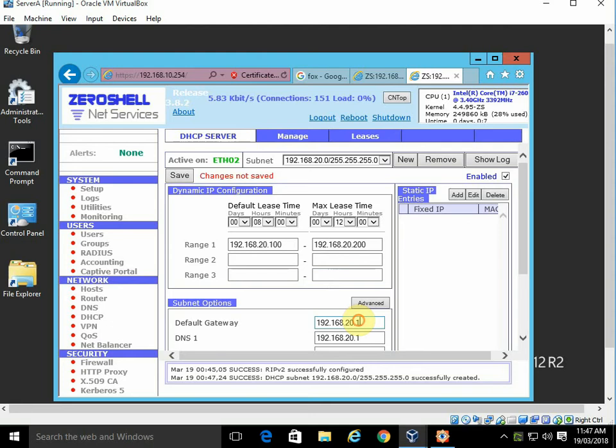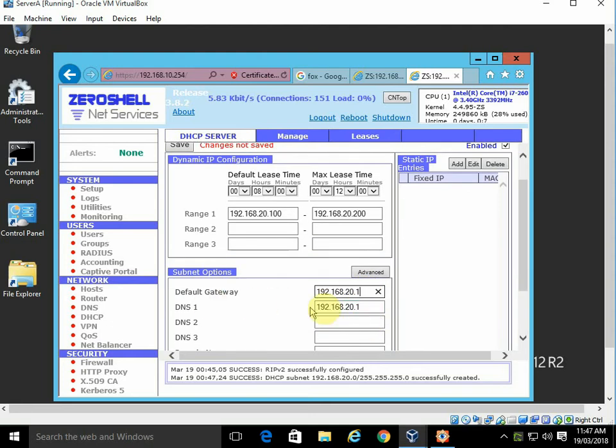And 20.1 is the right gateway, but it's not the right DNS. The DNS needs to be, what we're going to put in is 10.2, which is the local server, or server A. It's going to be server A's address.